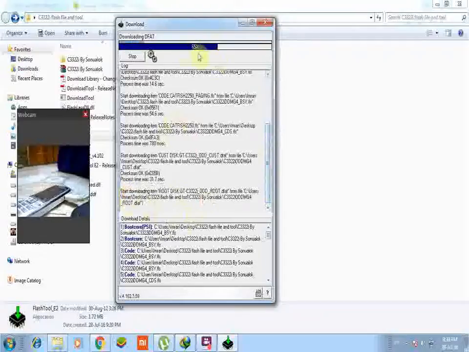You can see it was being flashed, it was 65% completed. Don't stop in the middle of the flashing. If you stop, the phone will be bricked, meaning the phone will be dead. But don't worry, you can flash it again. Nothing to worry.